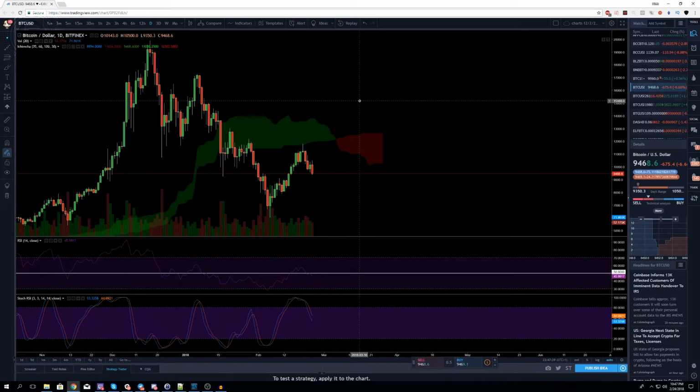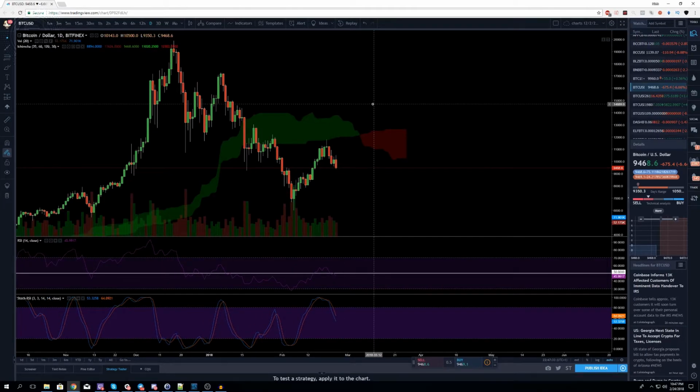We don't need all these other lines. So I'm okay with just keeping the cloud on there. And I definitely think the cloud is a great indicator. That's why it's in my top 5. Alright, so let's move on, guys. So far we've had the RSI, the stochastic RSI, the MACD, and the Ichimoku cloud.